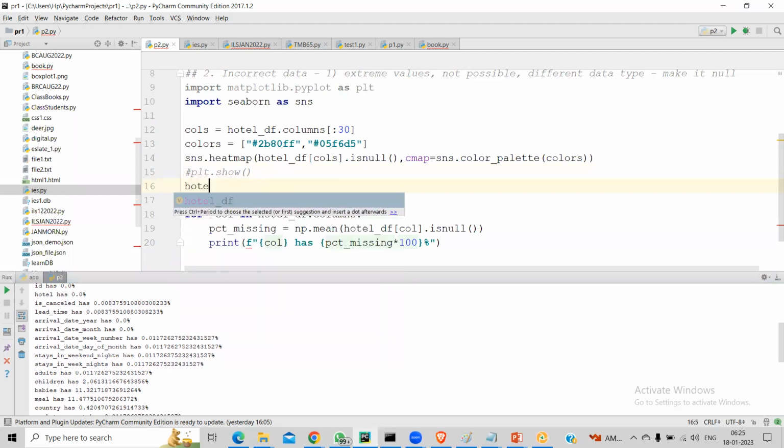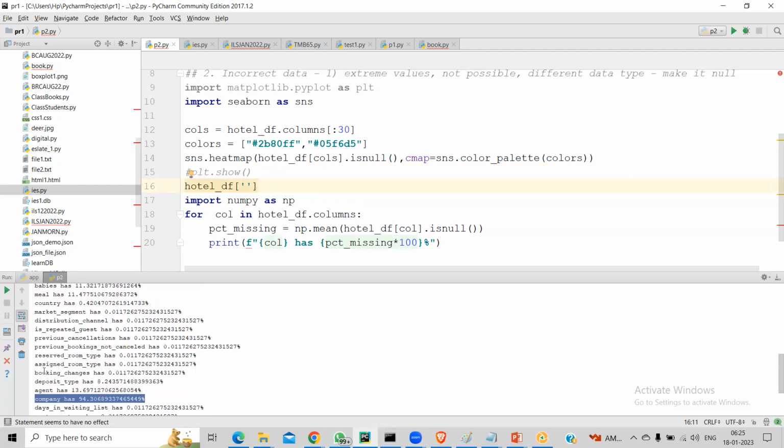So I'm going to say new hotel DF. This is what? Country. No, not country. It was company. So new hotel DF company is equal to, okay, this, but I have to drop this column itself. So if I drop this column, obviously this will not be there. We're talking about the data frame itself. So I'm saying from the data frame, drop this column.